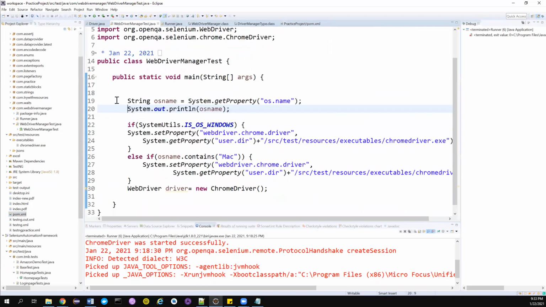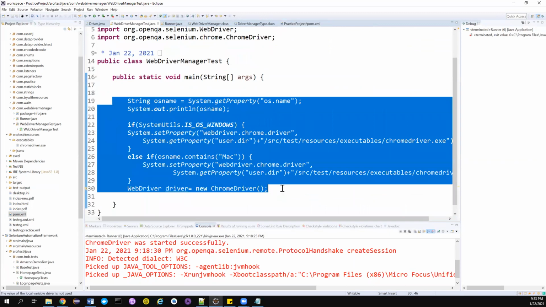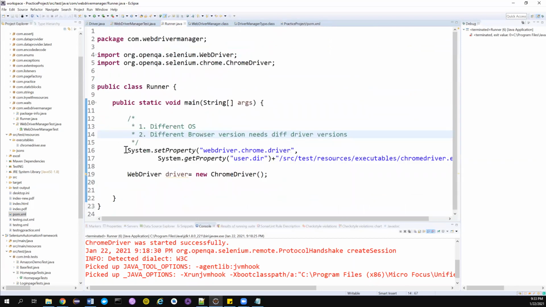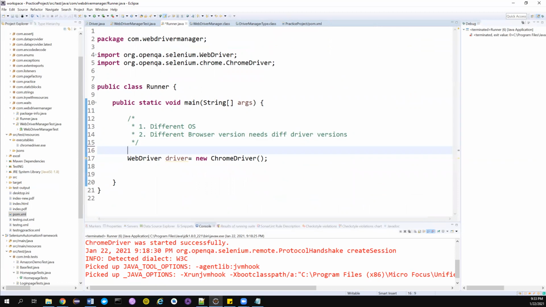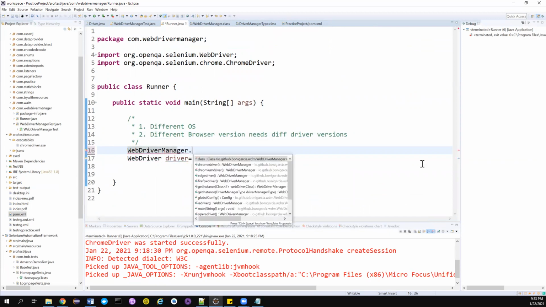Writing big code is not the problem. But this will not work if the browser is getting updated, so this is not a good practice. What we can do is use WebDriver Manager to resolve this problem. Instead of writing this big line, you type WebDriverManager. WebDriverManager is a class and it has a lot of methods.